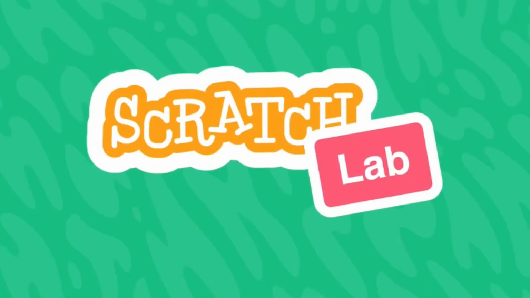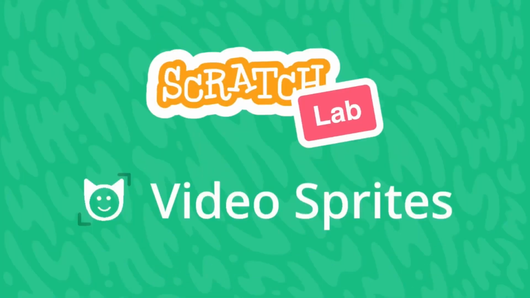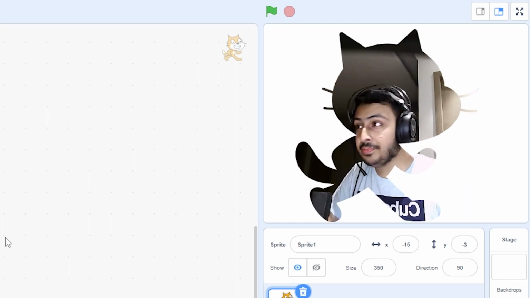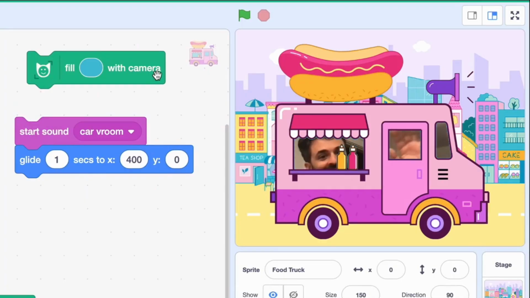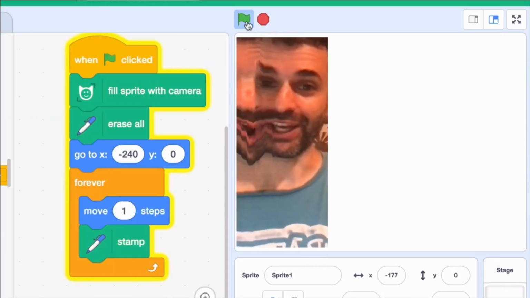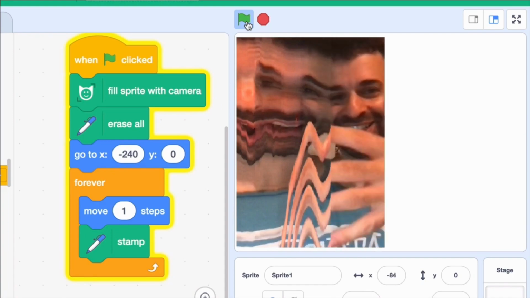So Scratch Lab recently got an update, and this time they introduced something much cooler than ever before, and that is video sprites. Now it does not allow you to upload videos as sprites as you might expect it to, but it still has some really good functionality. Like it basically allows you to fill the sprite areas with your camera, and you can use it to do weird stuff like this. Even though it looks weird, I think it can be used to create amazing projects if done properly.